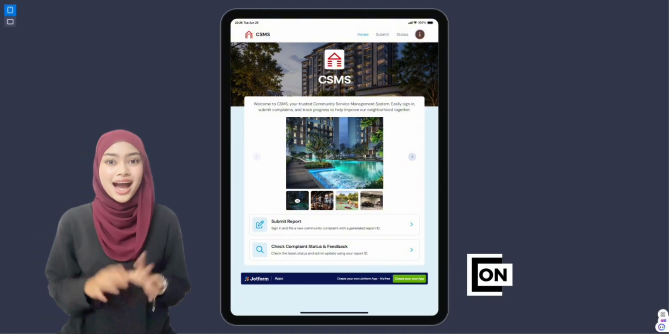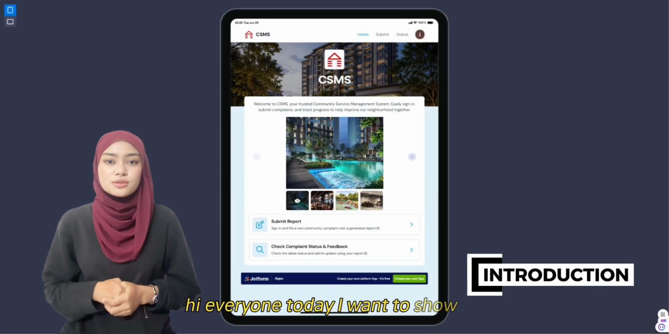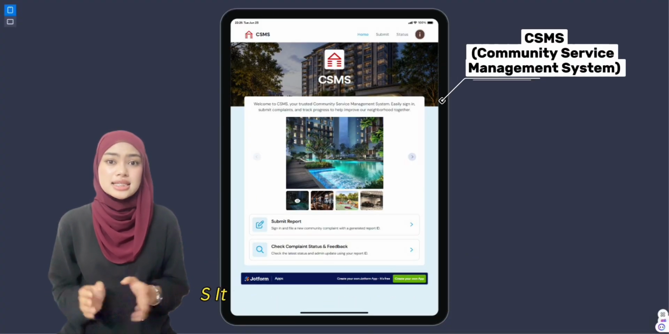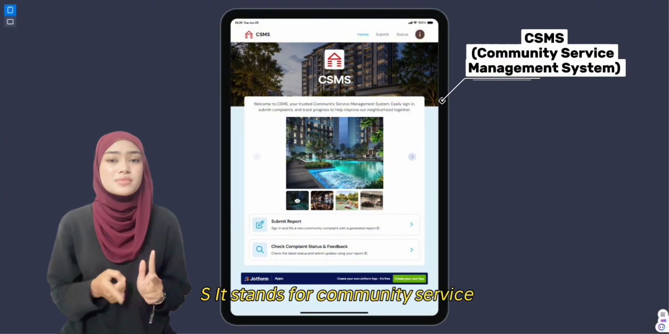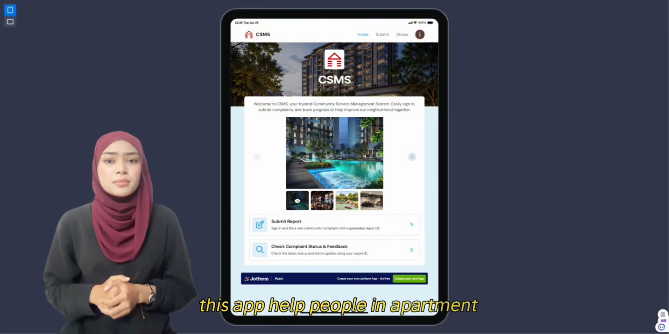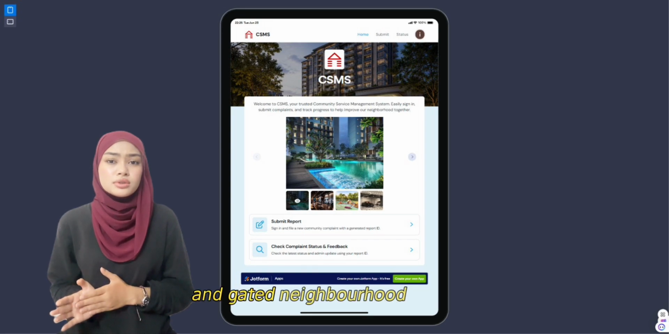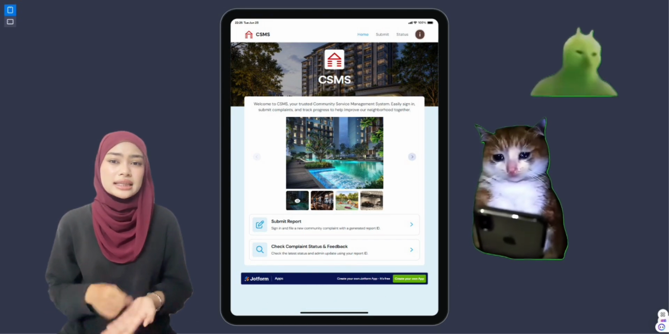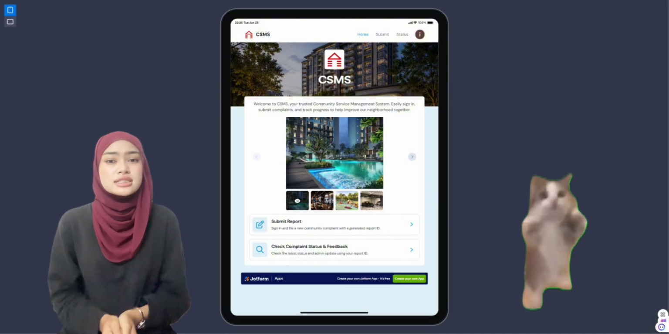SIT2407-0293. Hi everyone, today I want to show you a simple app called CSMS. It stands for Community Service Management System. This app helps people in apartments and gated neighborhoods submit a complaint easily. Instead of calling or writing a letter, you just use this app.